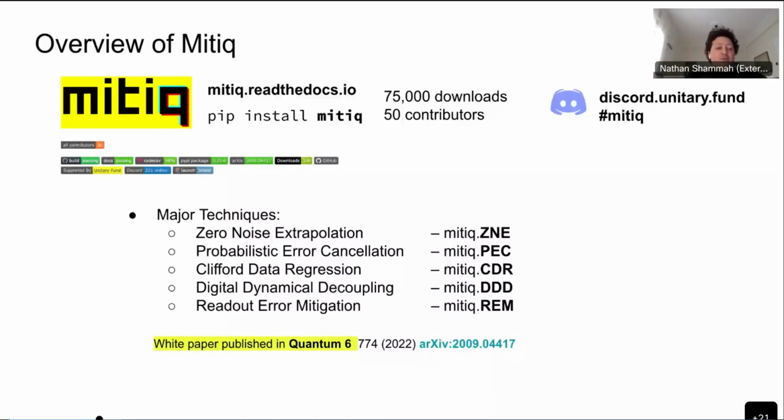So now let me come to the last 2 slides before jumping to the notebook. So Mitiq has a very comprehensive documentation that you can find at mitiq.readthedocs.io. It is distributed on PyPI, so you can do pip install mitiq to start playing with it. The project started in 2020. It now has 75,000 downloads, over 50 contributors, and only about 10 come from the Unitary Fund team. So we're very happy about this ratio.